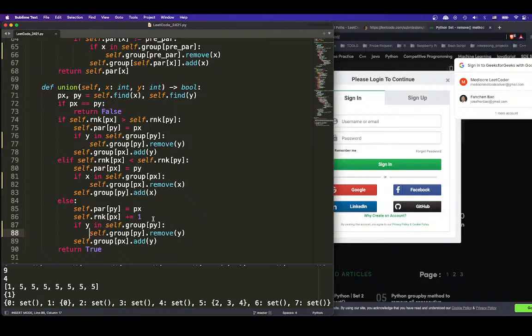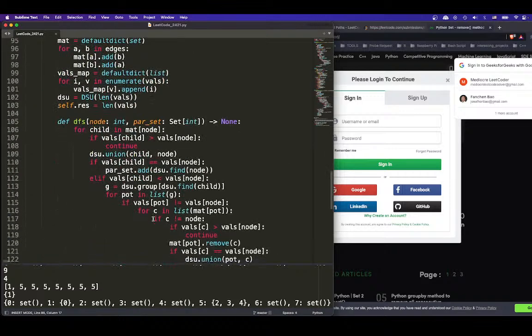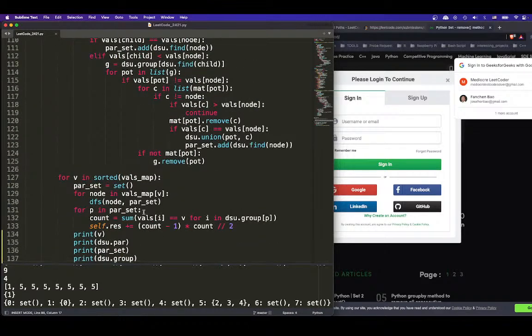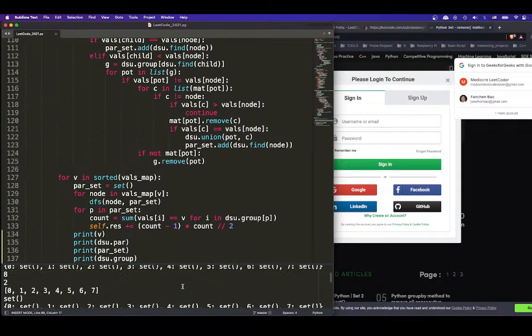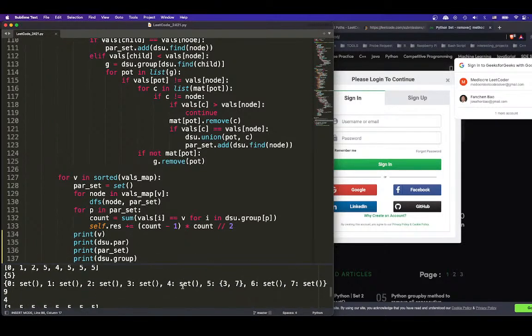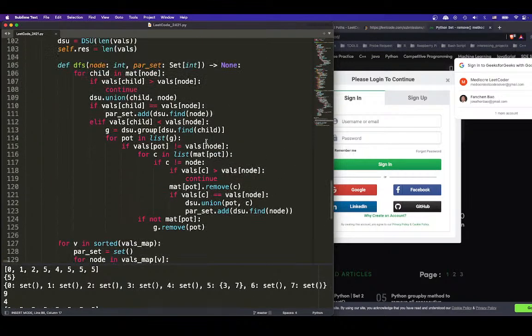I don't know. Yeah, I feel this should be 5. Yeah, here is still 0. And now we go to 4, right? And then the first 4, we might check 1.